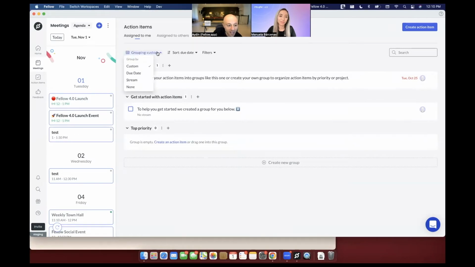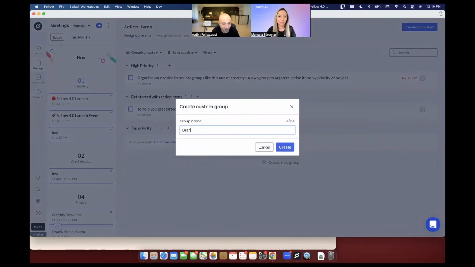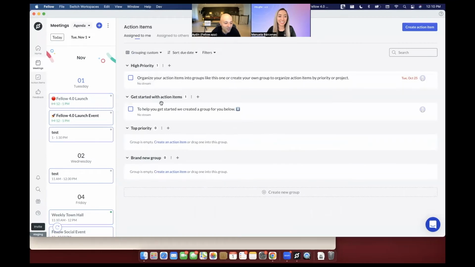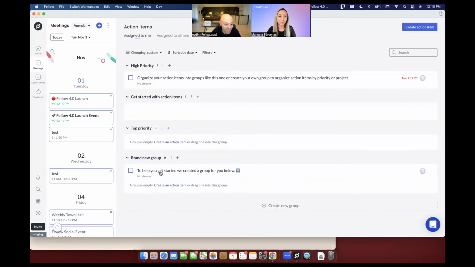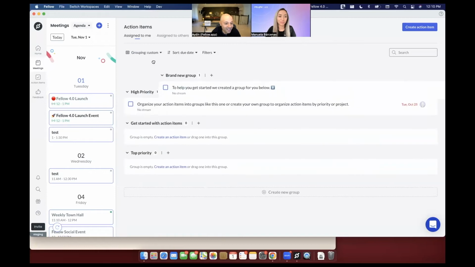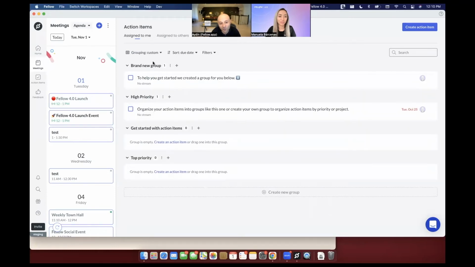And if I want to add a new section, it's super easy for me to do that. At the bottom, it says, create new group. I can call it brand new group. I can press create. That shows up. I can move action items into that. I can move this back to the top. Basically, it's super, super flexible.